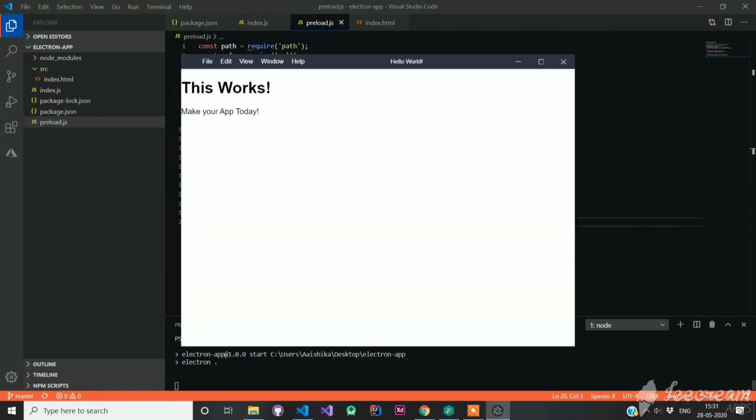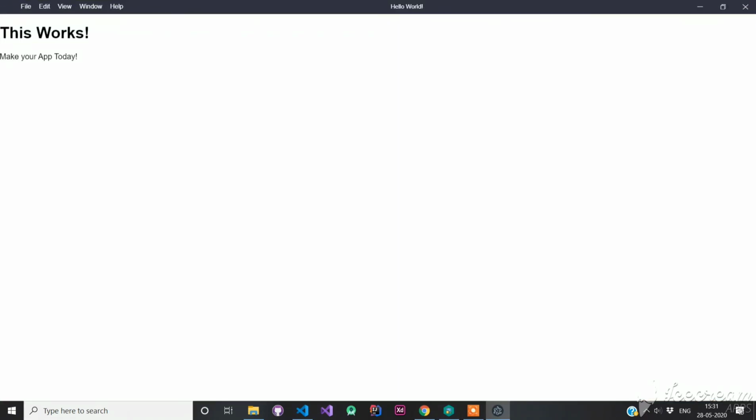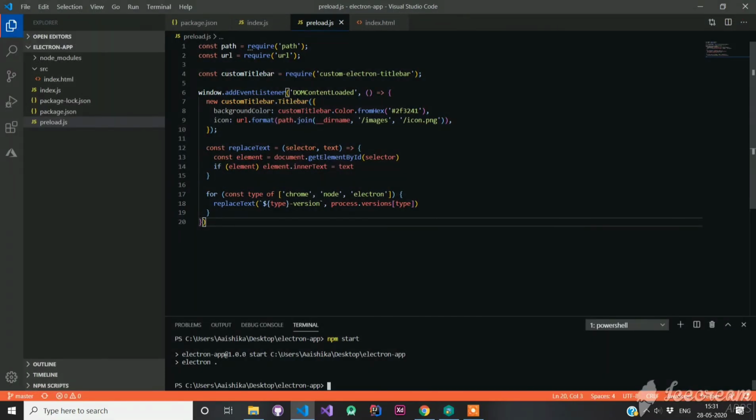Type npm start. As you can see here, we have created an Electron app with a custom title bar. The title of the app will be fetched from the title of the HTML document. As you can see here, you can also expand the window as there are no dimension constraints.